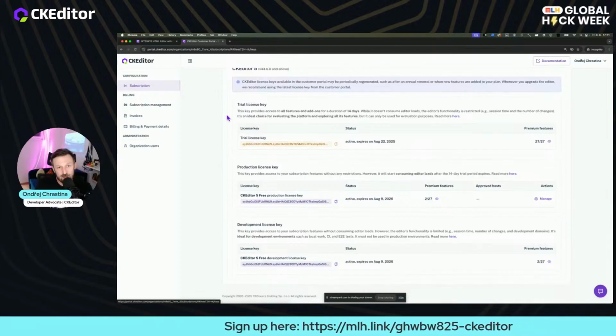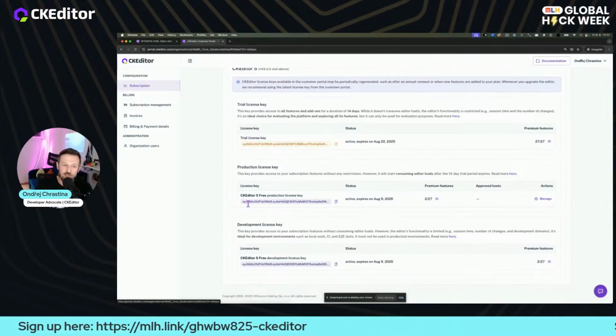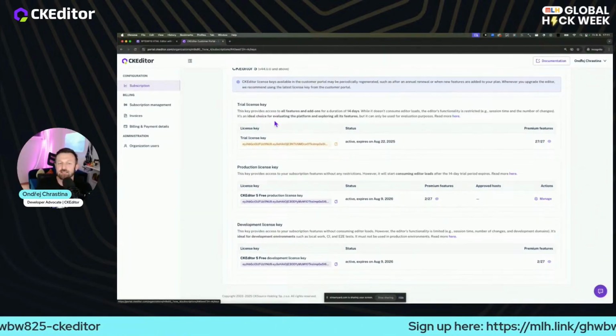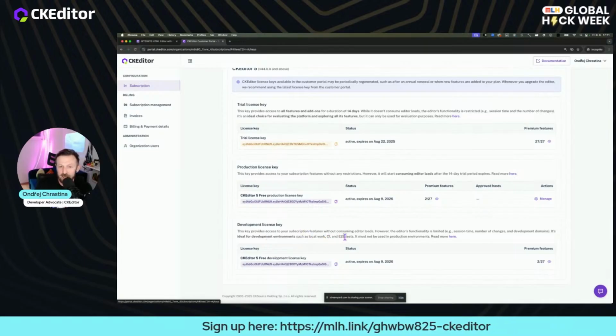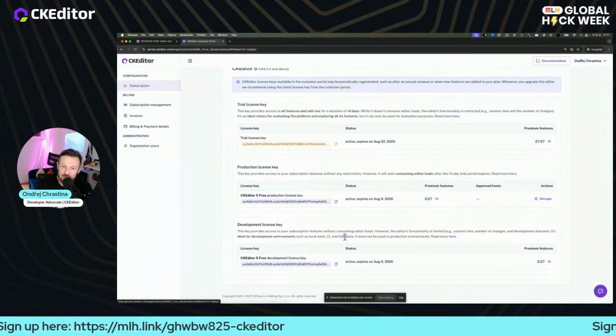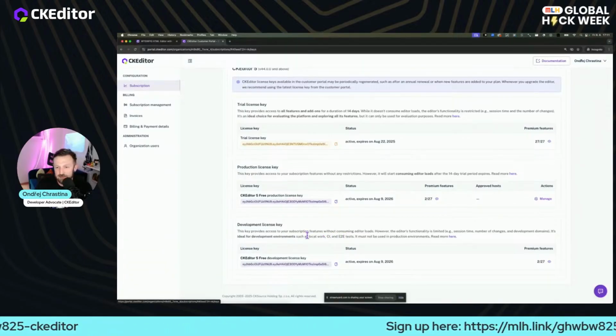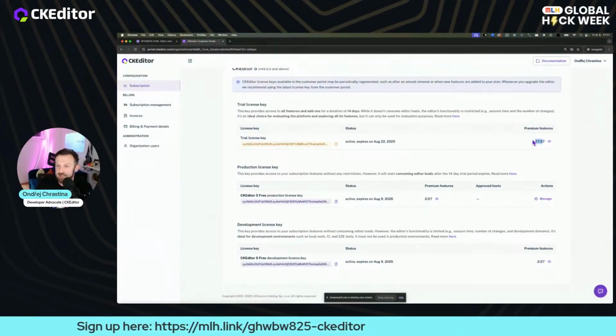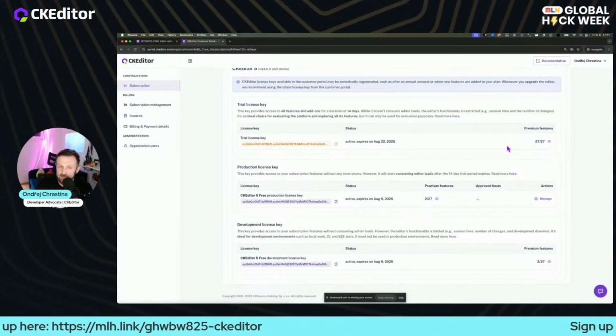Then there are license keys. Normally, if you don't have a trial, you would have just these 2, production and development license key. For the trial, of course, you get the trial license key itself. The development one you are using for your local work, CI and end-to-end testing, so you can put them into, for example, GitHub Actions. You can put them into your local environment variables and use them this way. The trial is the one that has all of the premium features. You can see 27 out of the 27.